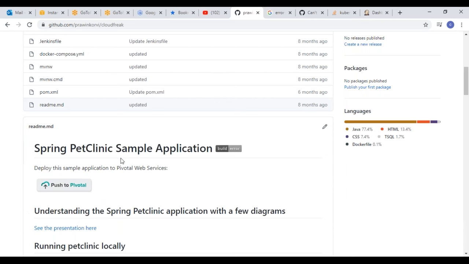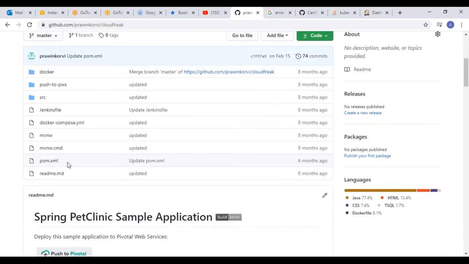So for this application we are going to create an integration. It will create a war file and jar file, war or jar, and then it will be deployed. So now this is the code. If you see pom.xml, this is for the mvn commands. Okay, and this src directory is the source code.